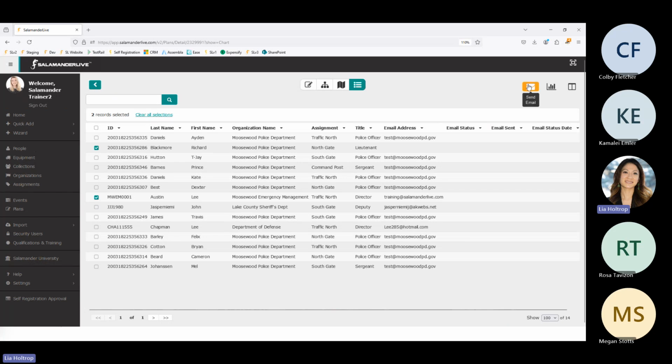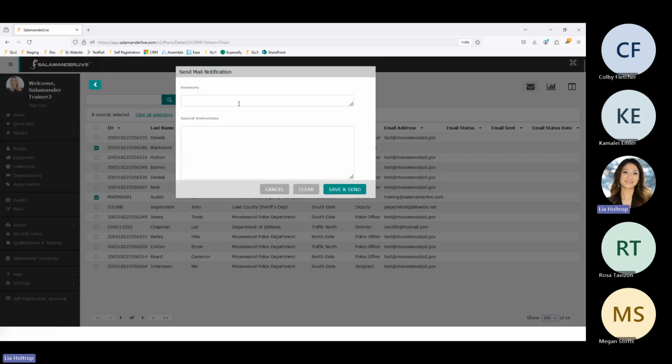Even though this doesn't have an email address, I'm going to show you what it looks like when you click on send email. So if you click on send email, you'll see here's the summary. What is the summary for the event that you want them to know about? Okay. And then what are the special instructions? So very similar to the assignment details, where you're adding in those instructions for those individuals assigned to that specific assignment, this is for the event itself. So everybody gets this information. So if you need everybody to bring their Salamander credential, if they're all going to meet at one central location for check-in, if they're all needing to park in a specific area, these are instructions that you can provide for everybody. Okay.